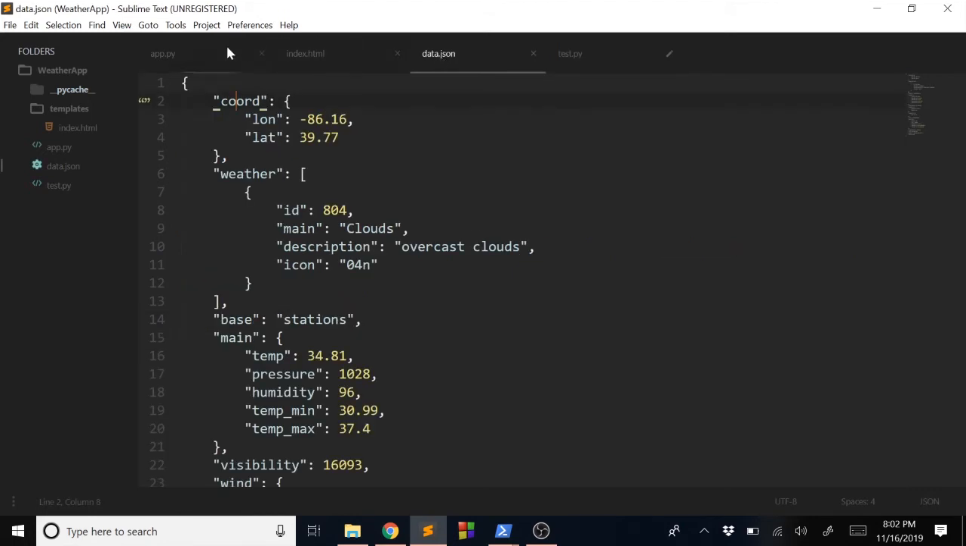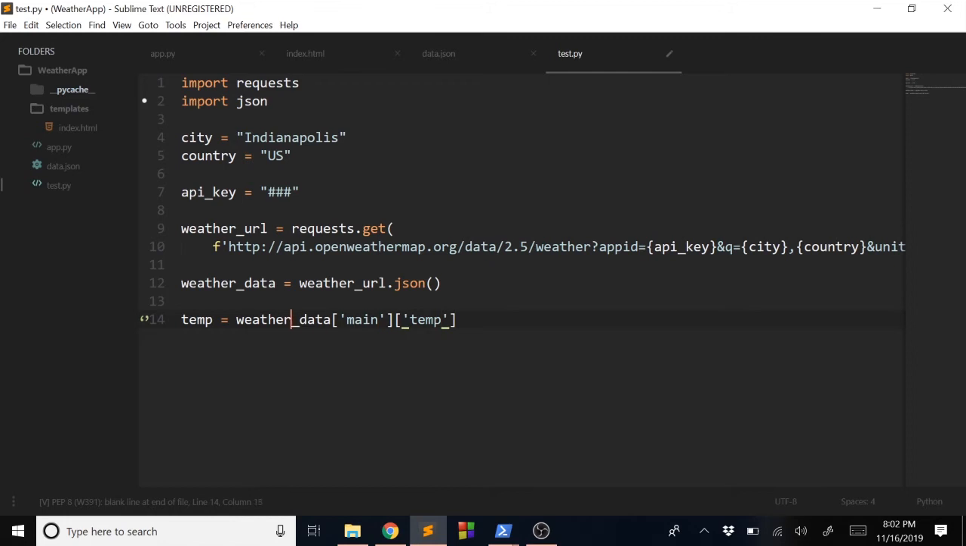So back in our data, we have our root right here, down to the main dictionary right here, down to the temp right here, and it pulls out this value associated with this key. We'll add one more thing in here. We'll add a round function to round it to the nearest whole number, just to make it easier to read for the user.